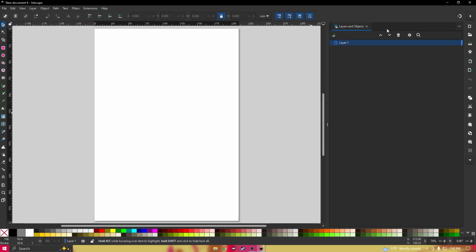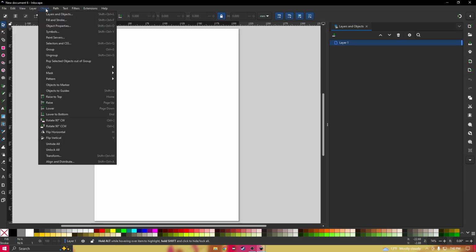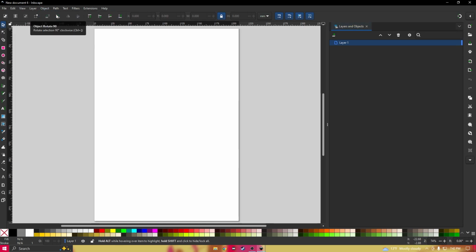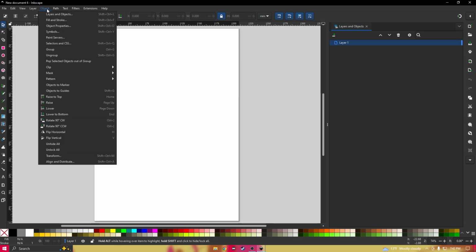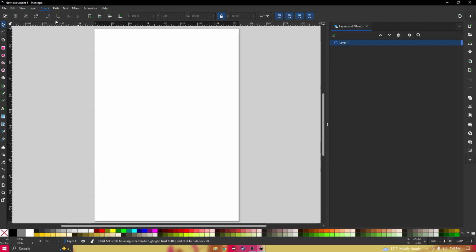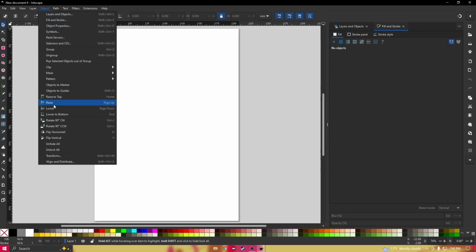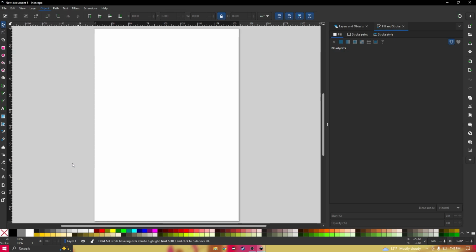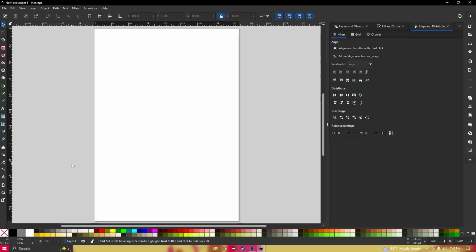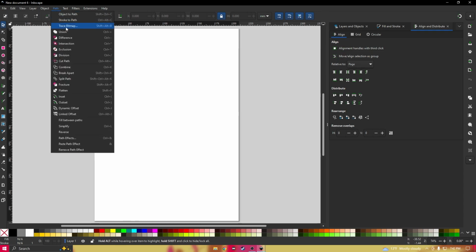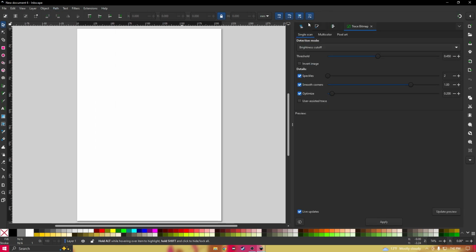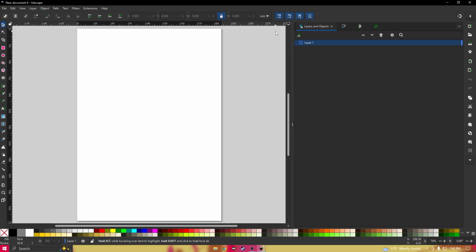They're very useful, but even if you miss this part, just know that you can get them back whenever you want. So right now on the right-hand side, I only have this Layers and Objects panel open. If you don't have that, you're going to go to Object and go to Layers and Objects. The next one you're going to want is also under Object. It's called Fill and Stroke. And then the next one you're going to want is also under Object, at the very bottom, Align and Distribute. That's going to help us center things. We'll get to that later. And the last one you're going to want is under Path. Go to Trace Bitmap. All four of these panels are going to be the most useful for us.